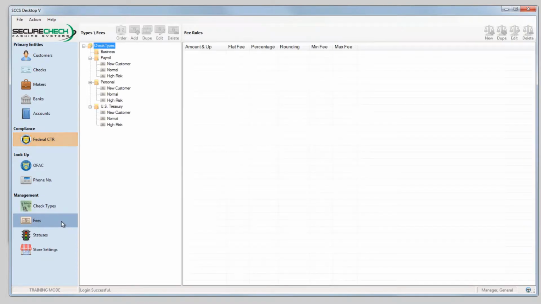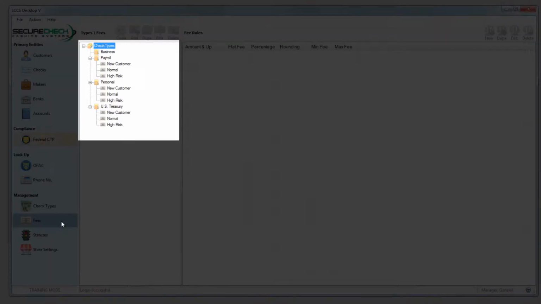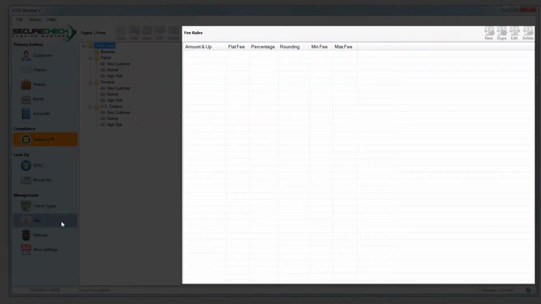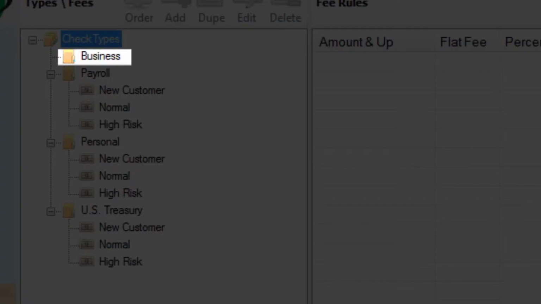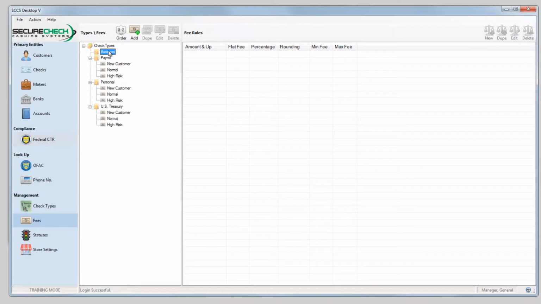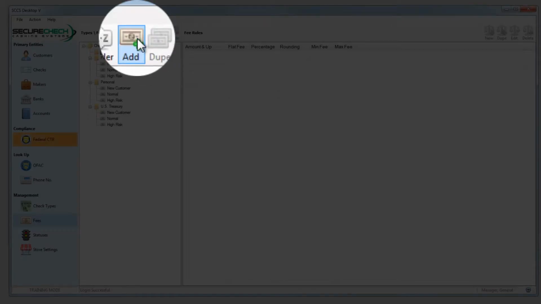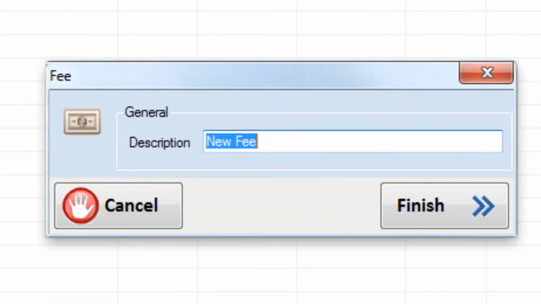This manager is broken up into two sections: the fee types and the fee rules. In the fee types, you'll see the business type that we added in the check types video. Go ahead and select it, and then click the Add Fee button in the toolbar and get the Add Fee dialog. Using this simple dialog, you can enter in the name of a fee.